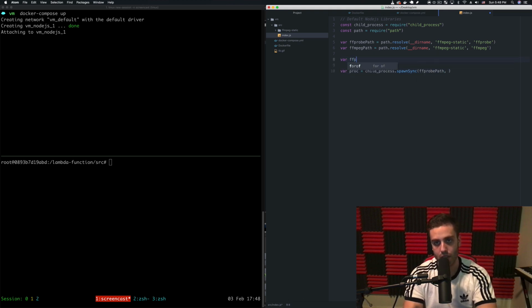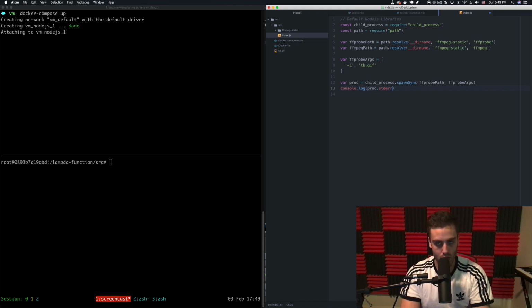And I guess we should make a ffprobeArgs, and we can just pass an array of the parameters that we pass in. So it was -i, and then let's say tb.gif, because there's a tb.gif at the root of this directory. And then we'll give it the ffprobeArgs. And then we can console.log proc.stderr. And this standard error is where the output from ffprobe is going to get logged to. Don't ask me why it stores it on standard error and not standard out. I'm not exactly sure, but this is just what you have to do. And then toString, because it is by default binary data. So let's just run this and see if it works.